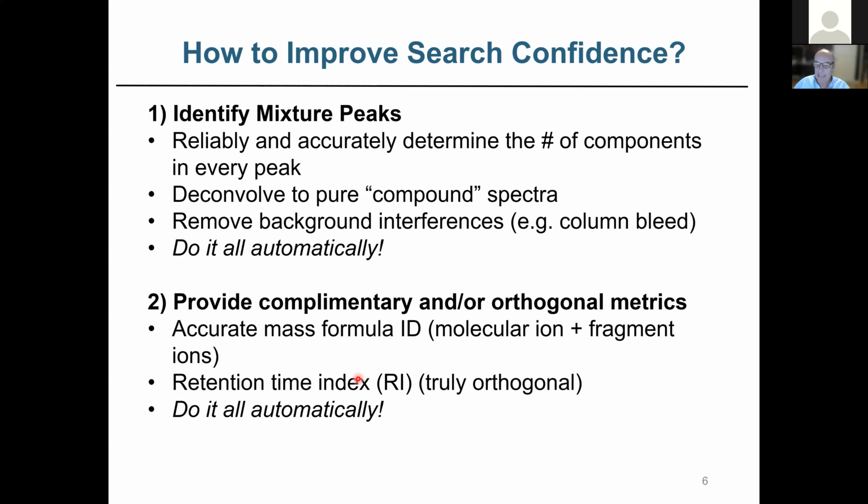And then the other one, which is a really powerful and truly orthogonal metric, is retention time index. Again, we want to implement this in a system that's highly automated so that it just processes an entire run and returns you the right answers, hopefully.